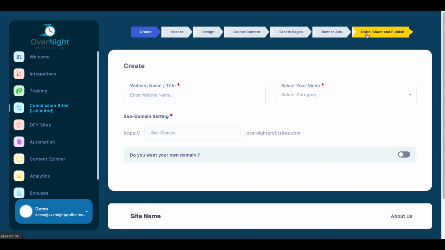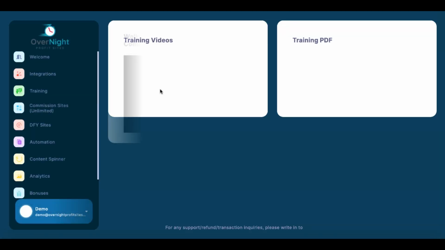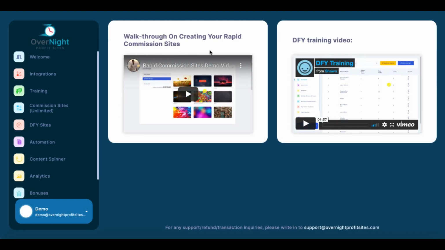If you were going to take the time to purchase this tool, Overnight Profit Sites, and then learn how to use this tool using the training inside of the training tab that links to a different training, again, for rapid commission sites, where they're not even showing you how to use Overnight Profit Sites. Well, technically they are, because it's the exact same tool.